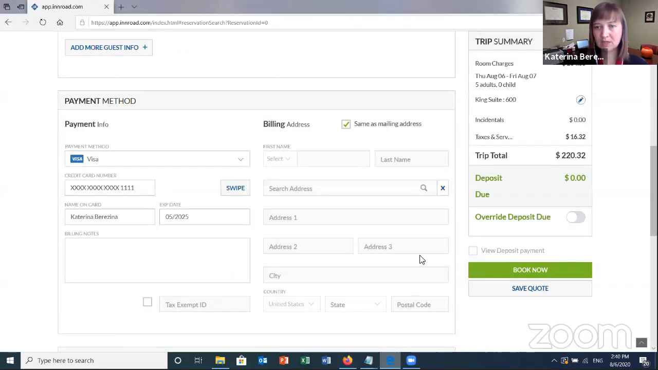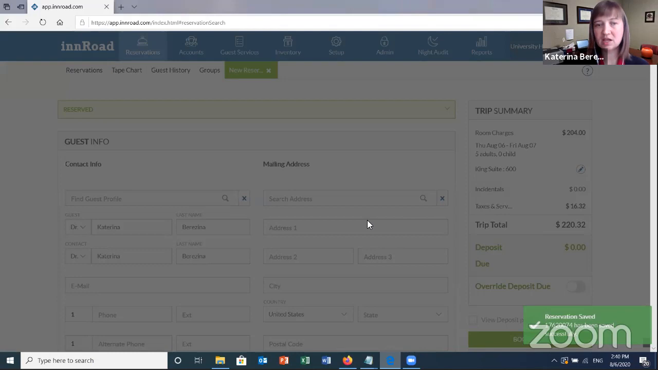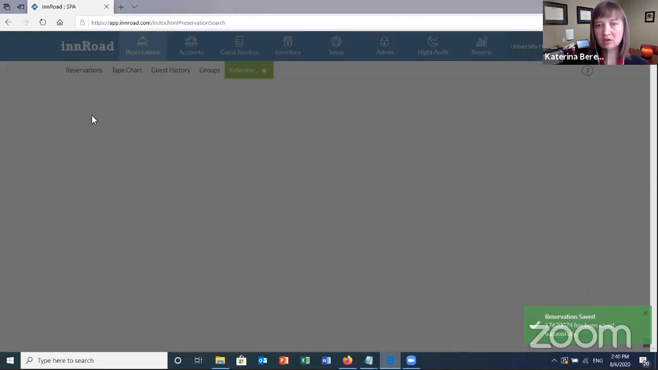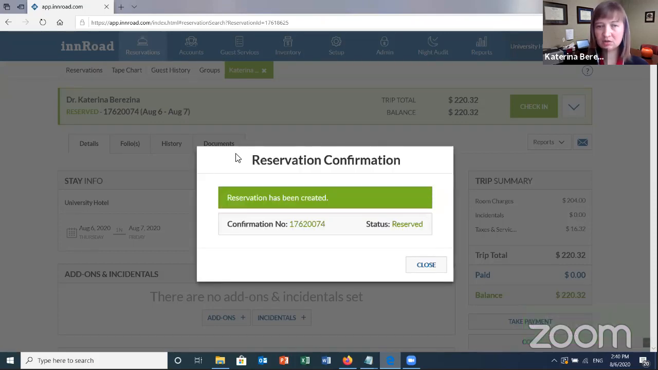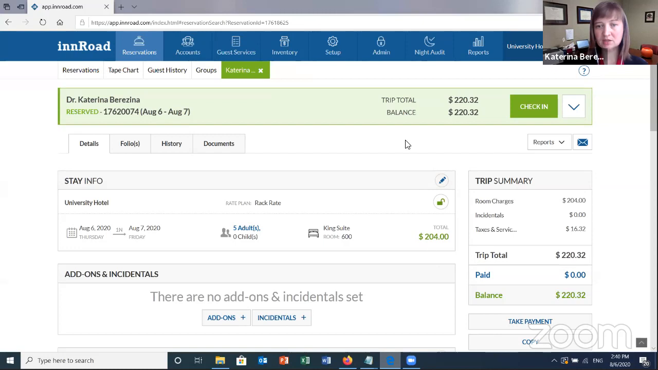So if I go back, I will just say book now, assuming that I filled out all of the information that was provided in the assignment. You will see that right now at the top of the reservation, there is a green box that says that it was reserved, and it also gives me a confirmation number. So I will just close it for now. And once I completed the reservation, you will see that in the green box at the very top of this page, there is now a check-in button, which is active, and that allows me to go right to the check-in.